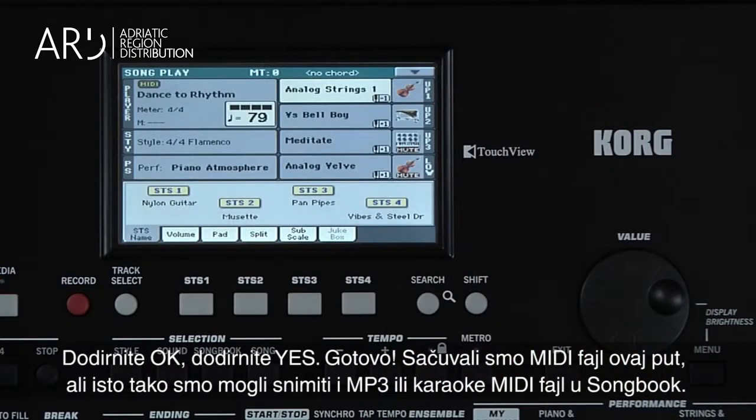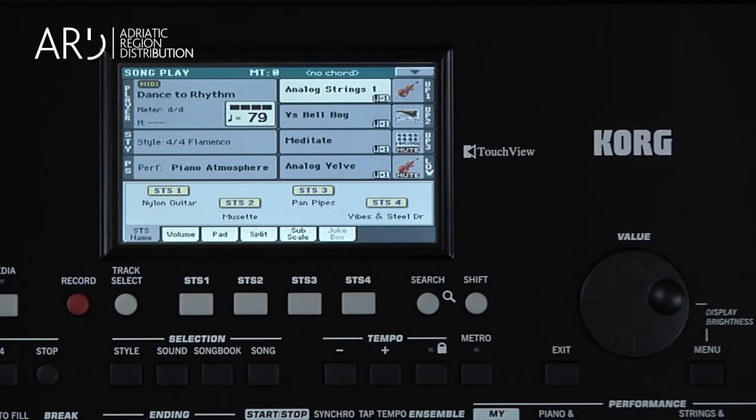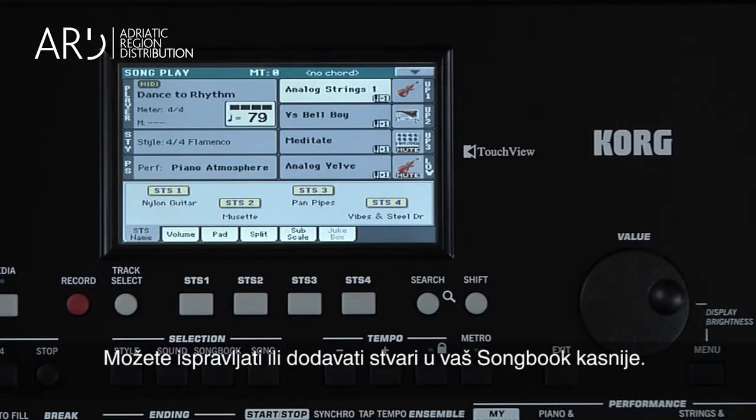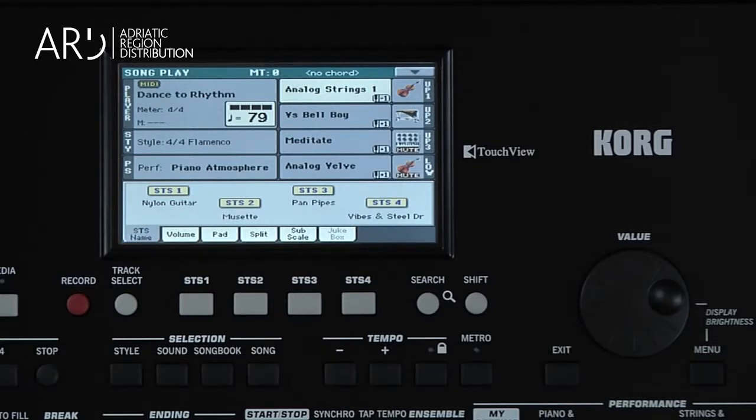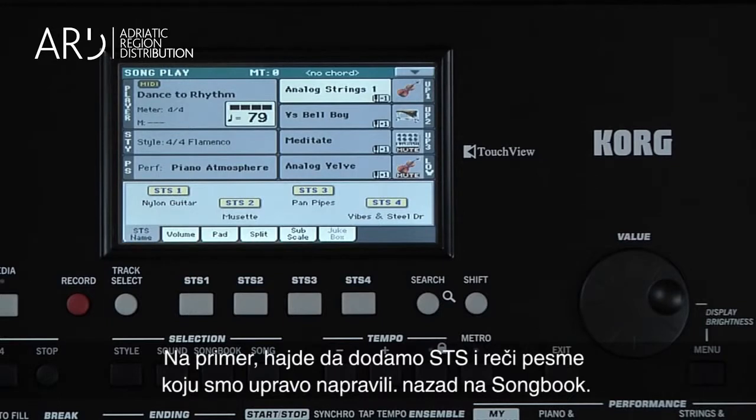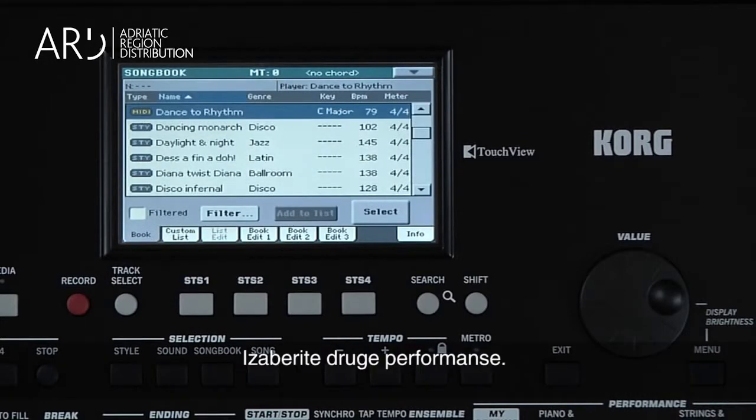We saved a MIDI file this time, but we could have saved an MP3 or a karaoke MIDI file to the Songbook as well. You can edit and add things to your Songbook entry later on. For example, let's add an STS and lyrics to the entry we just made. Back to Songbook. Choose another performance.